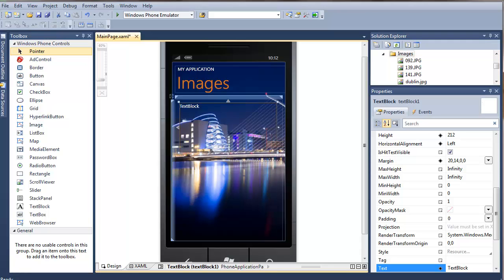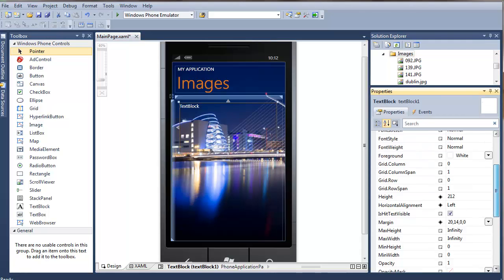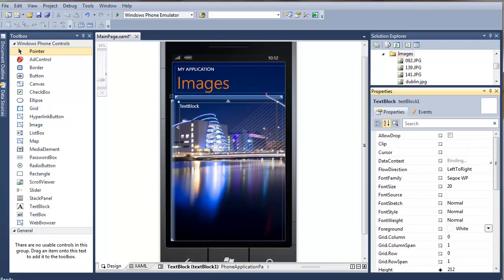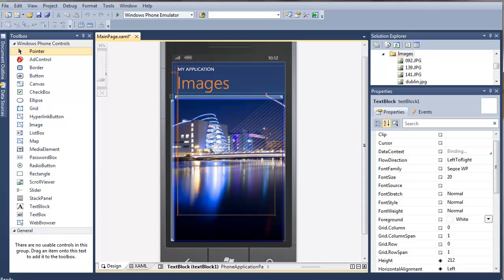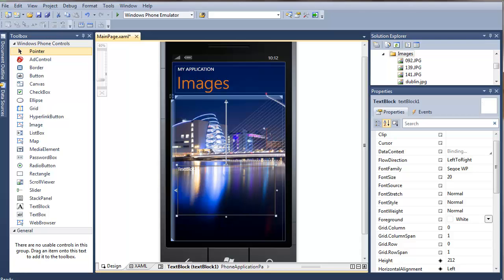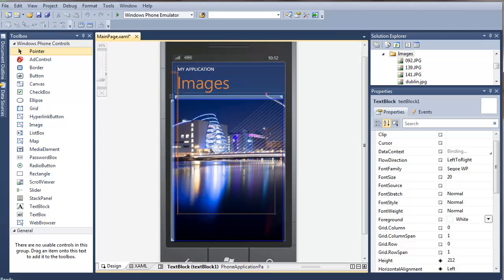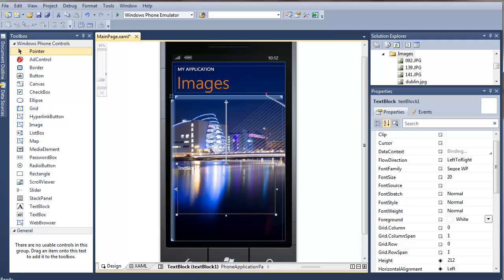Okay, what I'm going to do is change the background of this text block a little bit. I'm just going to move this down here, like that. Notice that when the text block is on the light in the reflection in the river, we can't make out the last few words here, the last few letters, should I say.